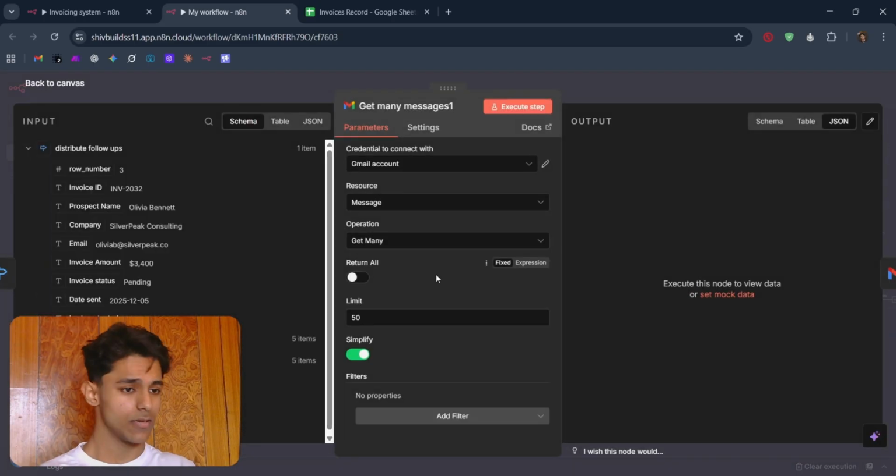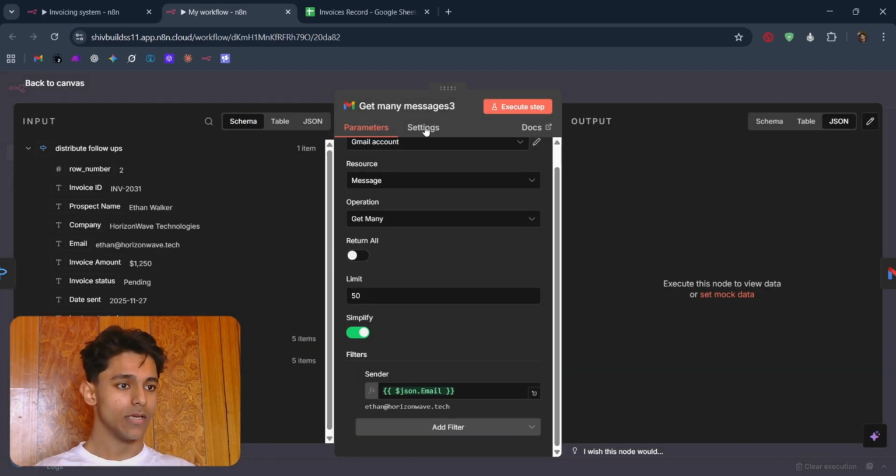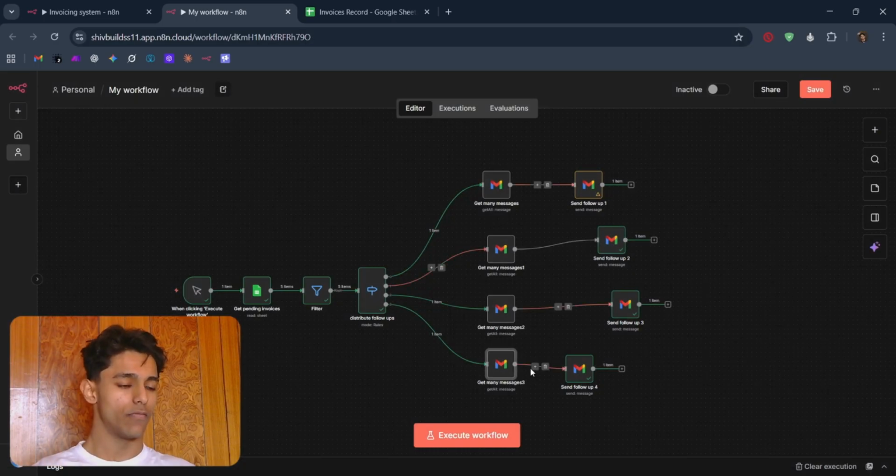Then I'm going to do the same thing for all four of these, so just give me a sec. Okay, so I've set them all up. You can see that I did this for all four paths.